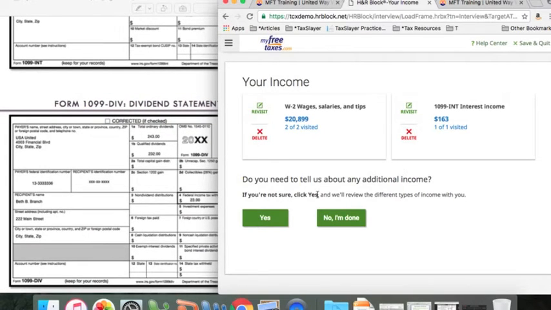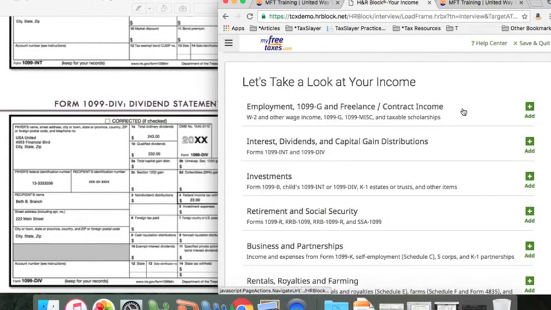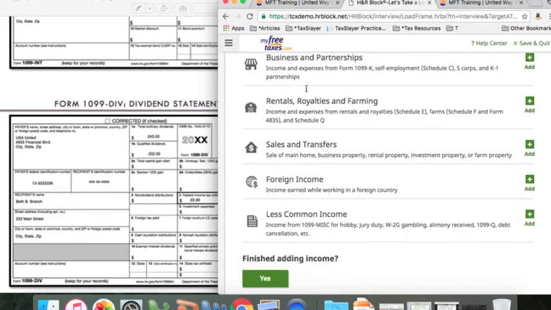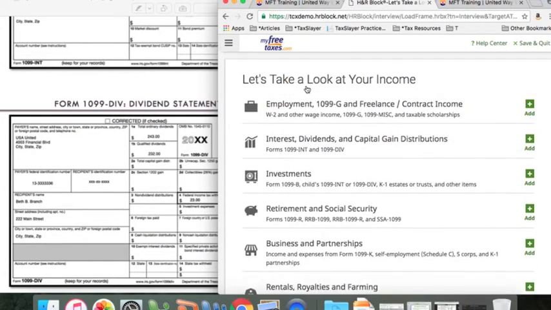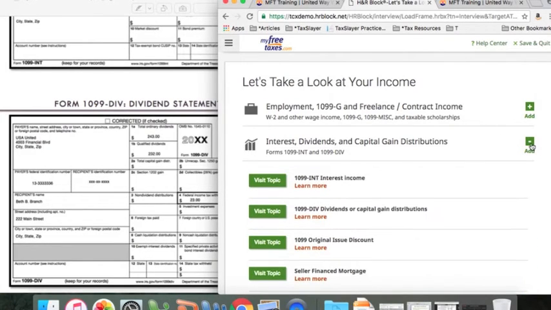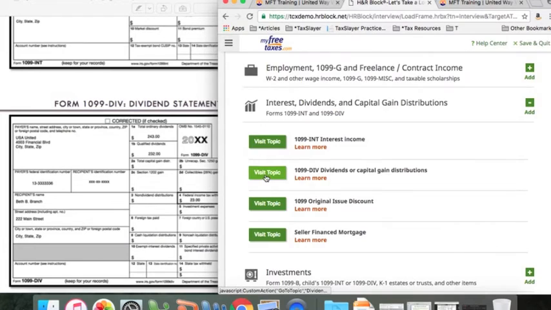Do you need to tell us about any additional income? Yes, we have some dividends. So it gives us a whole long list of other types of income. We're going to click this interest and dividends one to add and visit the dividends topic.